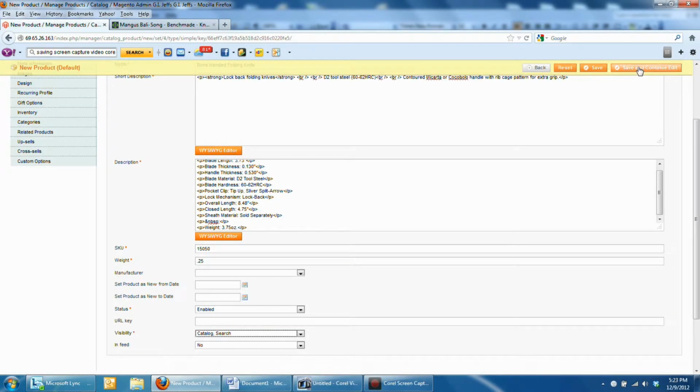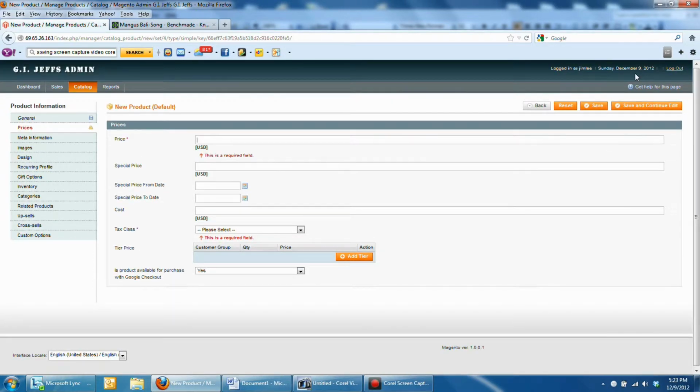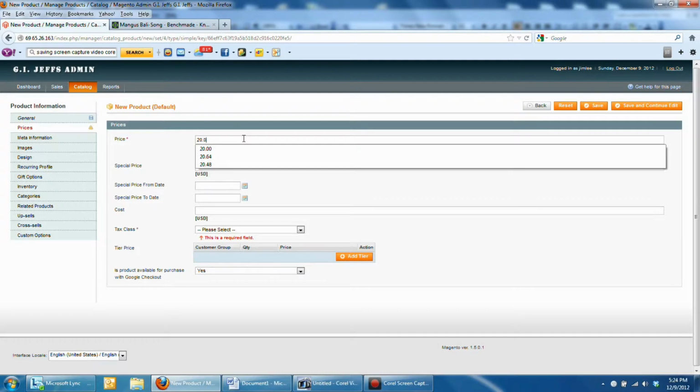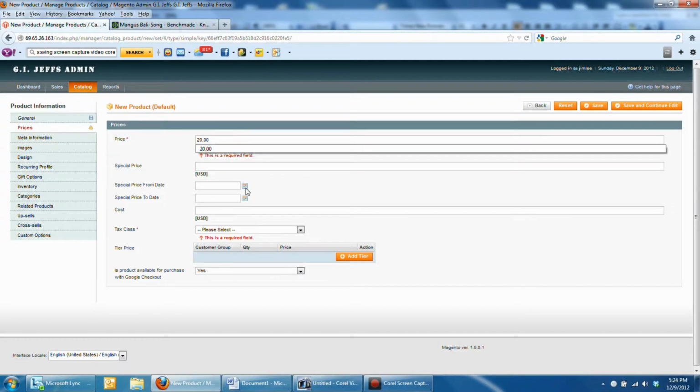You can come up here and you can click Save and Continue Edit, which takes you now, that general section's been saved. Now it takes you to the prices. Here's where you enter what you're charging for that product. I'm going to charge $20 for this knife. All right, I got that in.